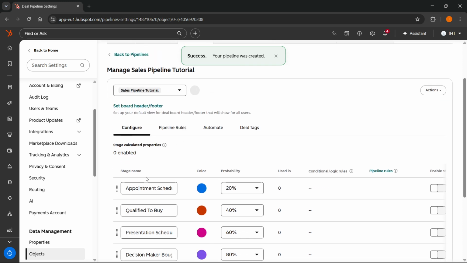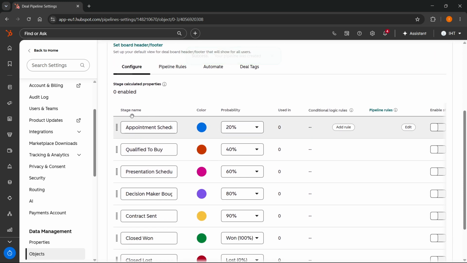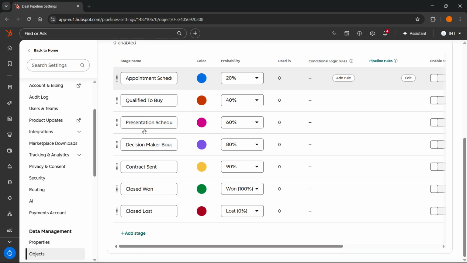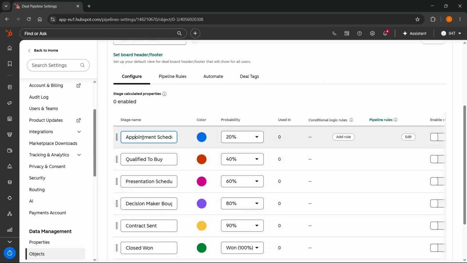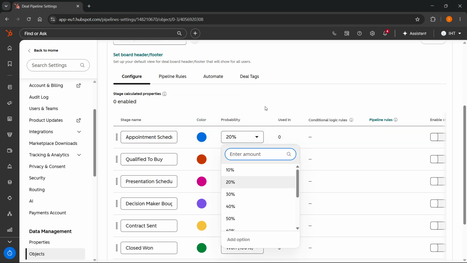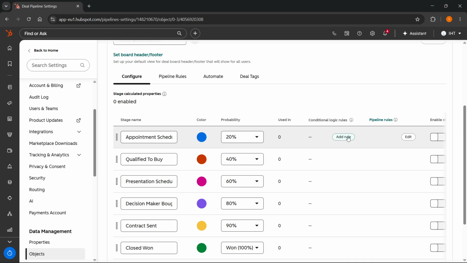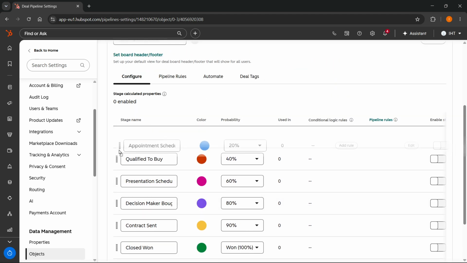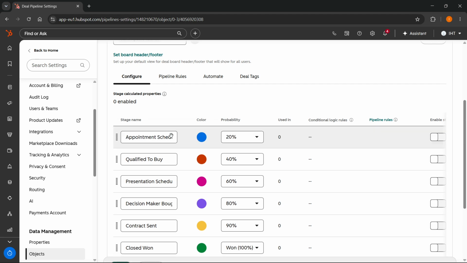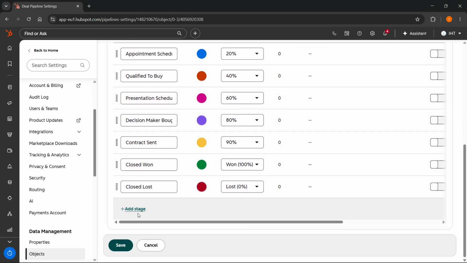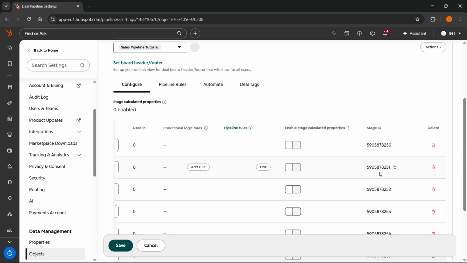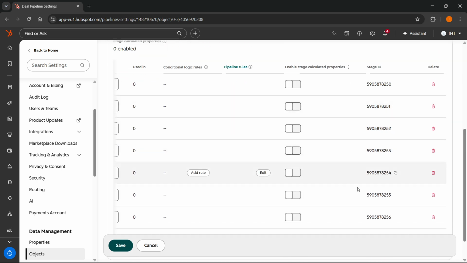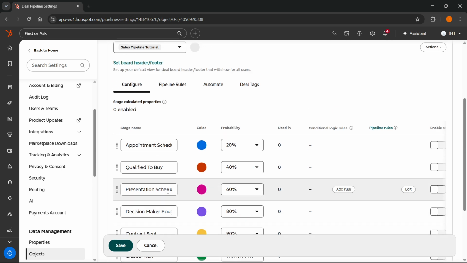Now by default, it's going to have a few stages. As you can see, these are the stage names over here. So for me, I'm going to keep them like that, but of course you can go and click inside here, change the name, you can change the color, you can change the probability, and then of course here you have conditional logic rules if you wanted, and of course you can edit the rules as well, and then you can move them if you want to like this by clicking and dragging, and if it's not enough of them, you can always go and add a new stage, or then over here on the right you can go and delete it. Okay, so that's essentially how to manage the already created one.